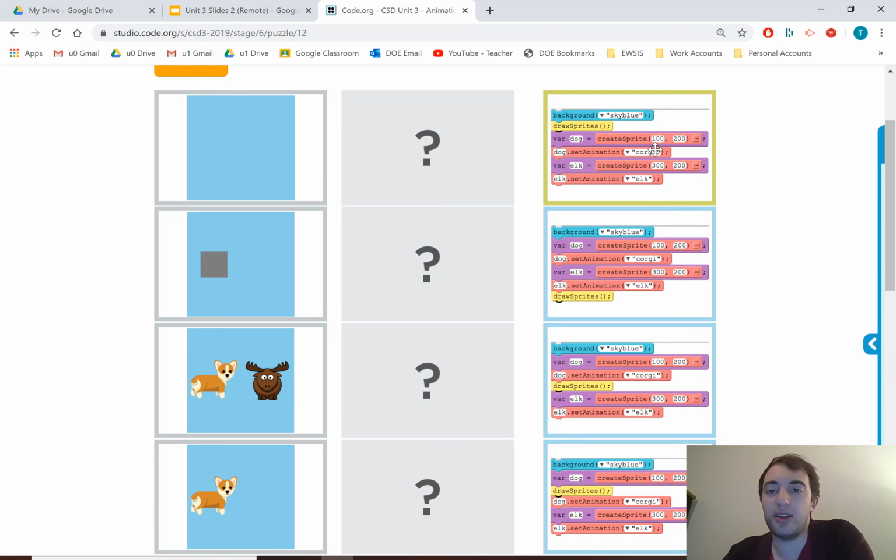And remember that these are XY positions. So this one says var dog equals create sprite at 100, 200. So remember it's X 100, and then it does the annoying thing. It's the opposite of math class where like this might be 100. This is like around 200. So it gets bigger as it goes down. Math teachers hate it.